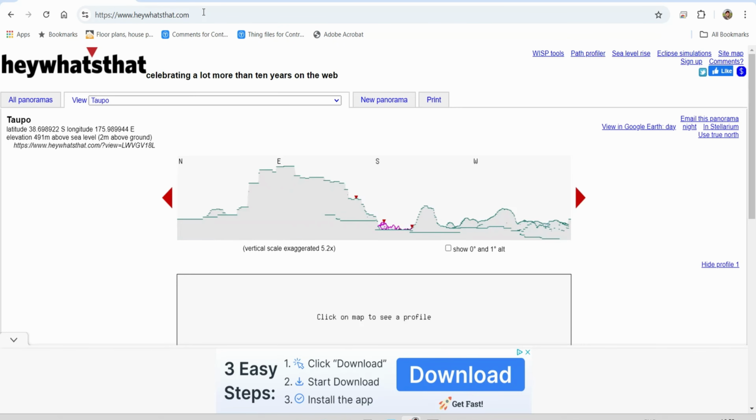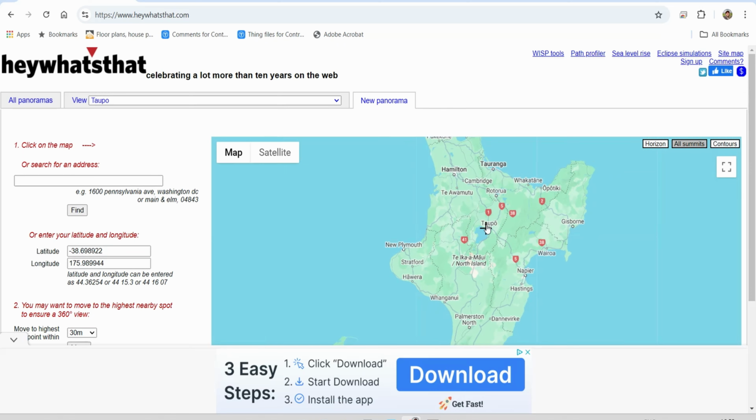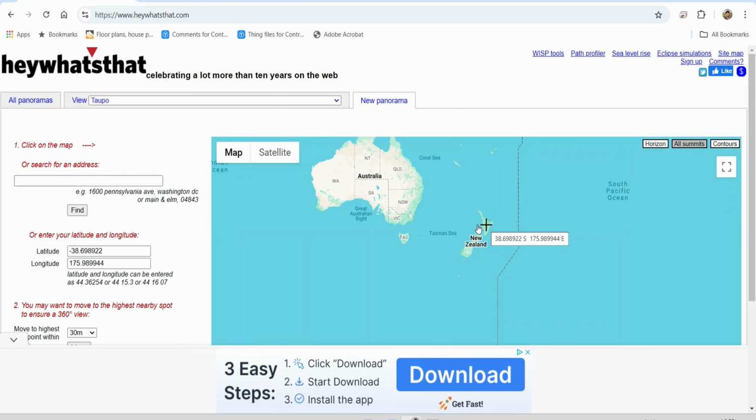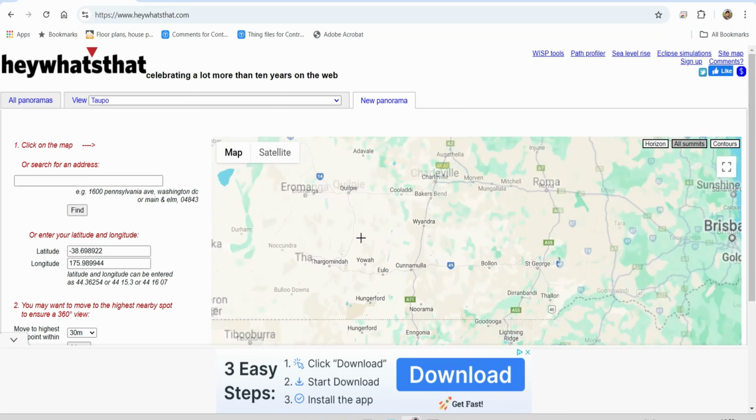Now, I don't know how exactly accurate the altitude data will be for us flying, but what I do is use this as a kind of minimum or a guide, really. So once you load it up, click on New Panorama. You go to the map and you pick somewhere that you're going to fly. So let's say, for talk's sake, let's go to Australia.